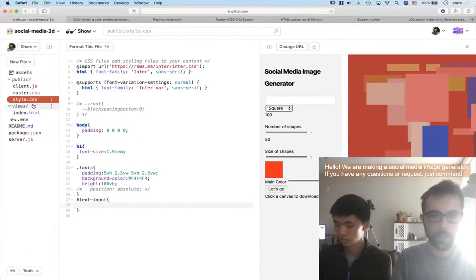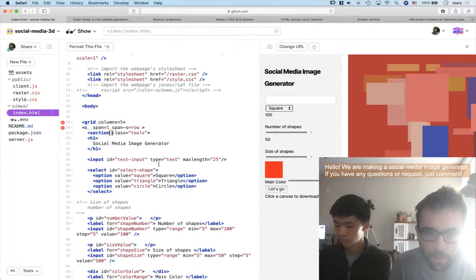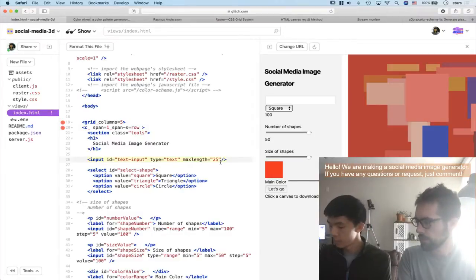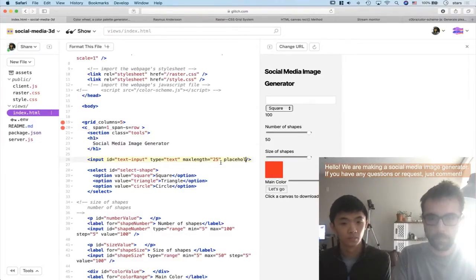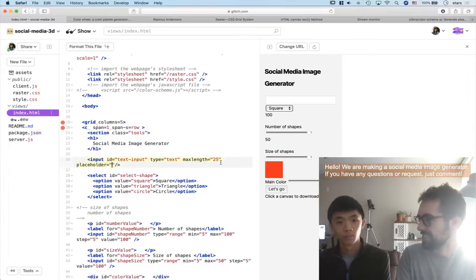So let's add some placeholder text so we have something to work with there. What is it called? It's not value. Remember the variable for placeholder text? It's one word, right? Yep. What do we want to say? We should say something more creative than input text.